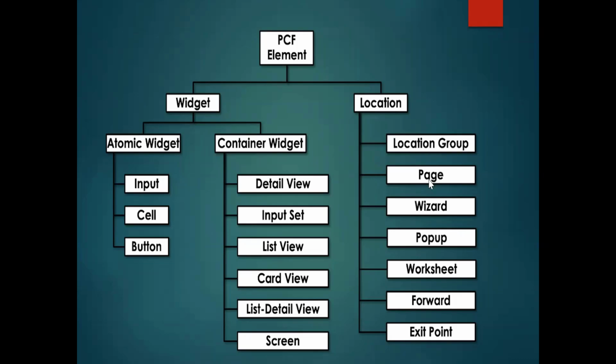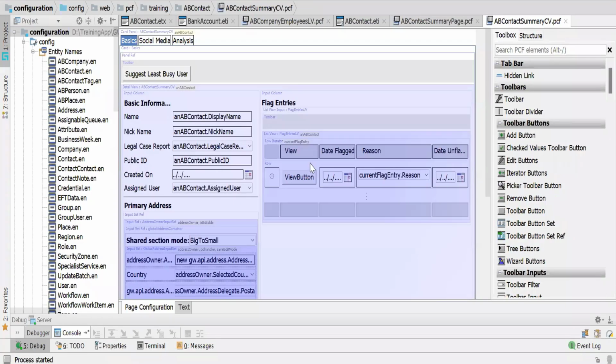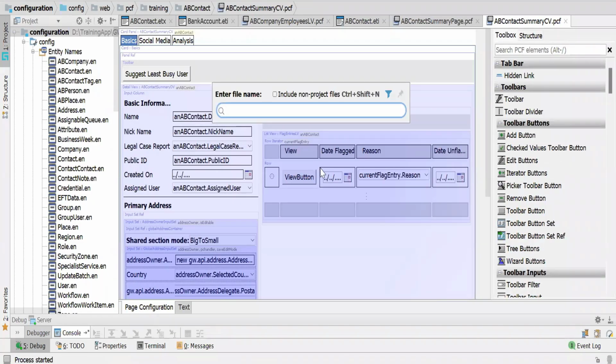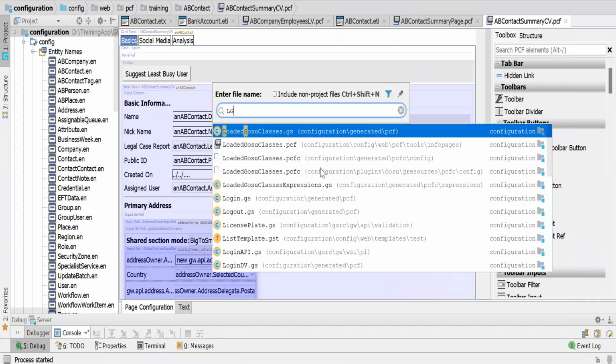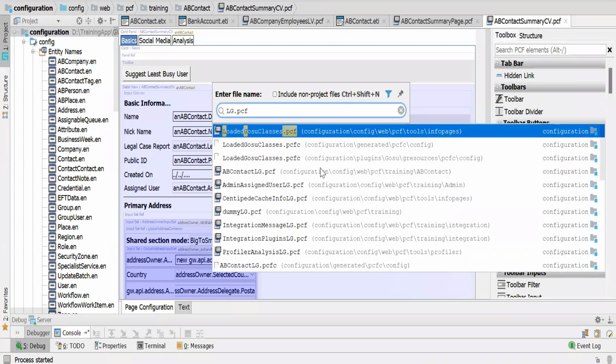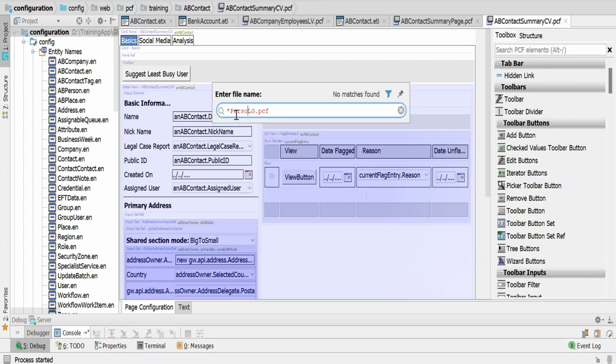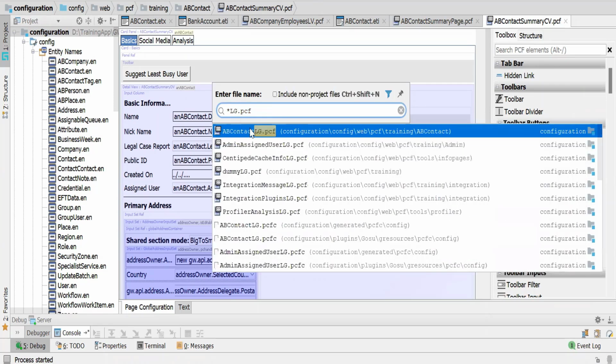Okay, and the PCF file which contains this location group has to be suffixed by LG. LG means location group. So in here we can search if we have any LG or not. So we'll search for lg.pcf. Okay, star lg.pcf means anything lg.pcf. So we'll see for AB contact what do we have, or do we have any person LG? No, we have AB contact LG.